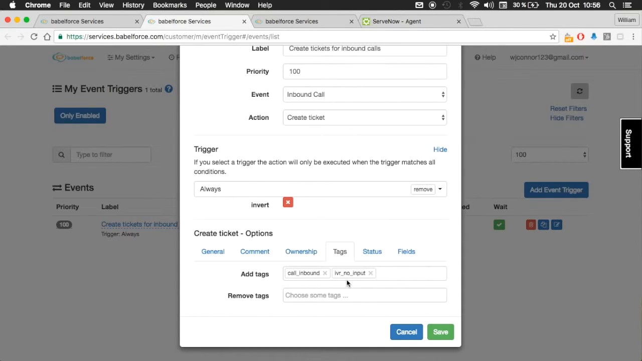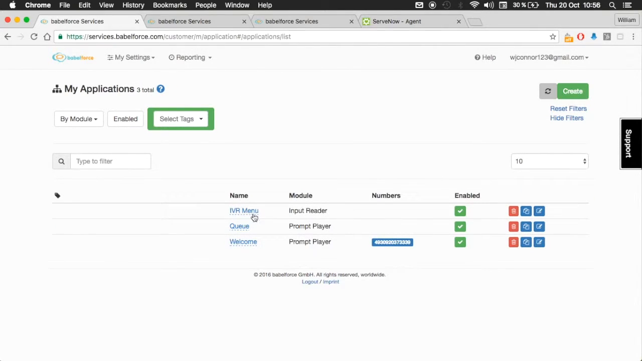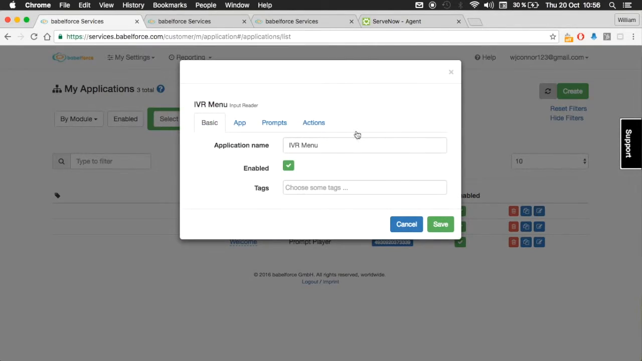This IVR no input tag is important because if a caller goes through the IVR menu and doesn't make any kind of input at all, then we want this tag to remain here for use in reporting later on. So if we go back to our applications, the call is going to enter a welcome prompt first, and then it's going to move straight onto the IVR menu.